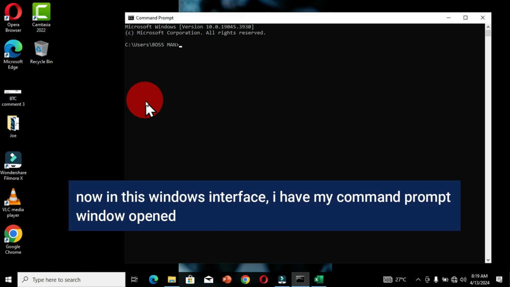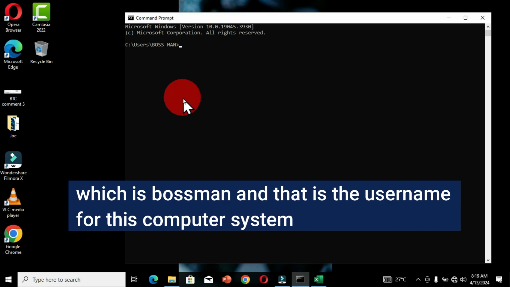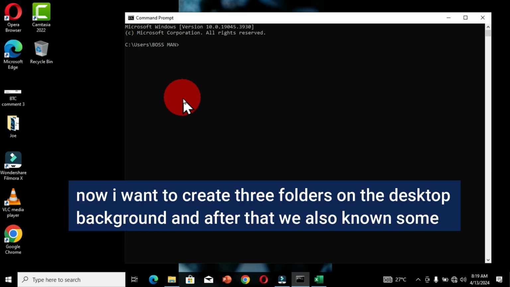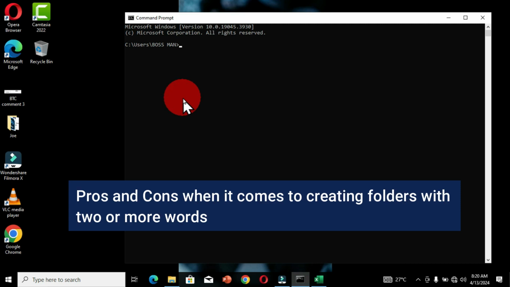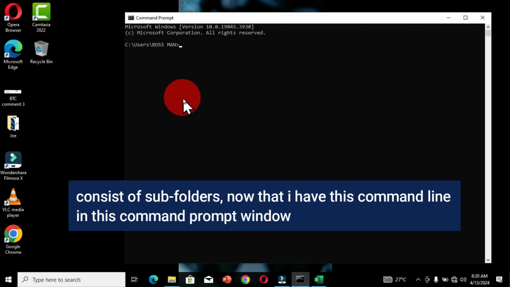Now, in this Windows interface, I have my command prompt window opened and I am currently situated in this current location, which is Bossman, and that is the user name for this computer system. Now, I want to create 3 folders on the desktop background, and after that we also know some pros and cons when it comes to creating folders with 2 or more words, and that also leads to when it comes to creating folders, that is if you have a parental folder that consists of subfolders.